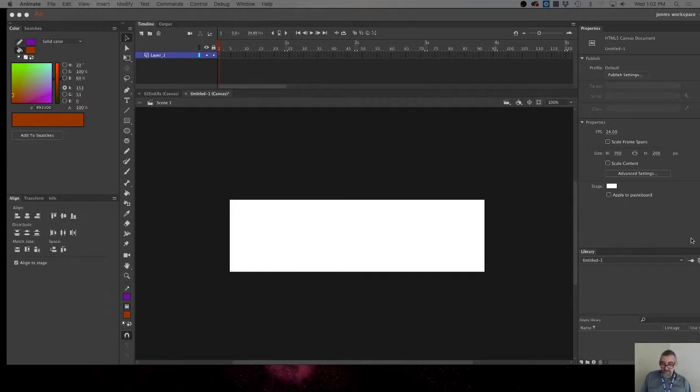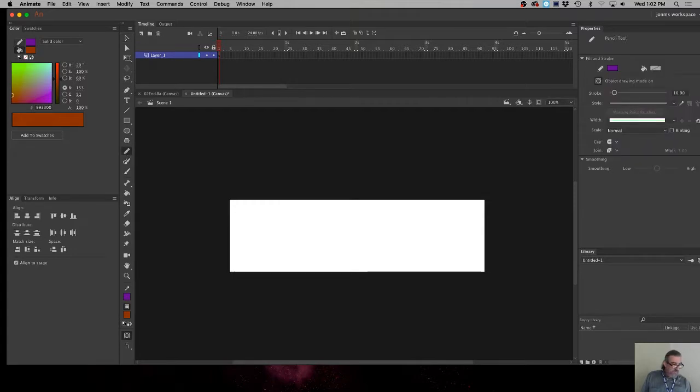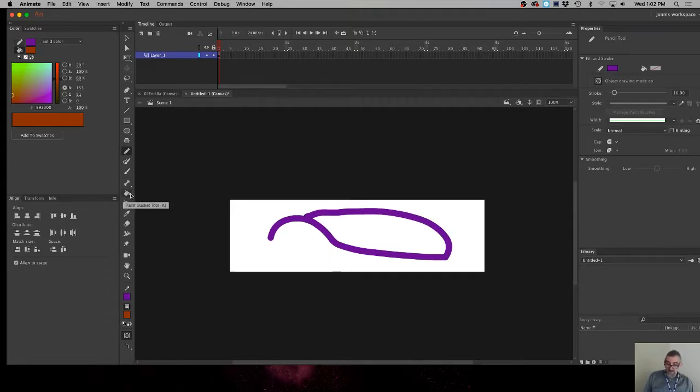So if I have, say, taken my pencil tool, and let's go ahead and give me a nice big stroke. I got a big stroke. And I draw this closed shape. I can take my paint bucket and fill that. Now, sometimes it's a little wonky and it doesn't like to fill properly. So we're going to say close large gaps.